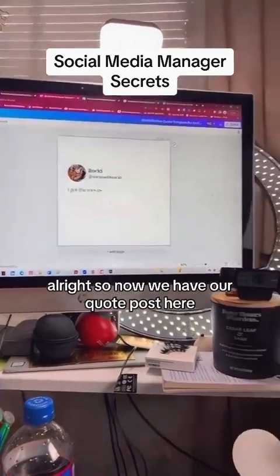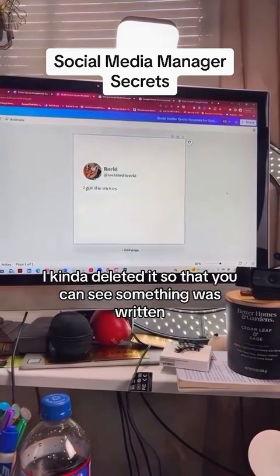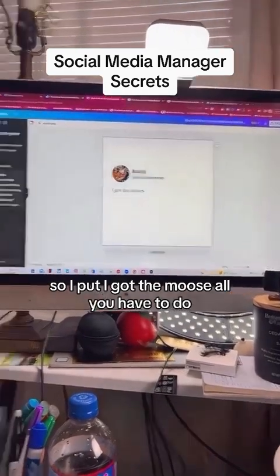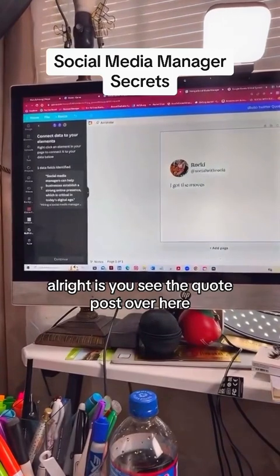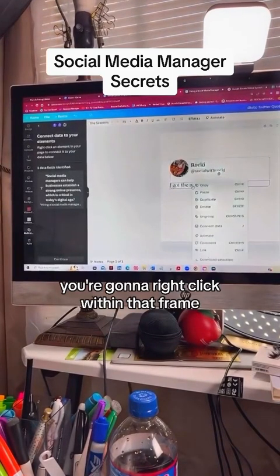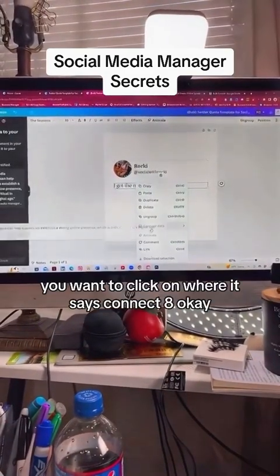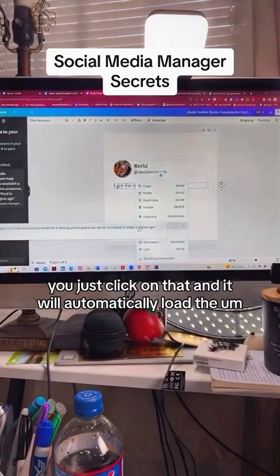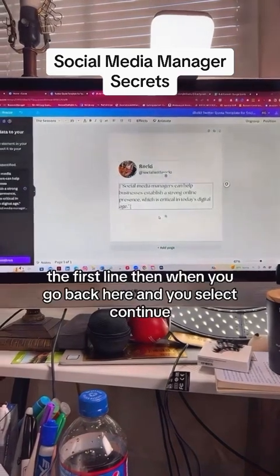All right, so now that we have our quote post here, I kind of deleted it so that you can see something was written. So I got the moves. All you have to do, you guys, and this is the beauty of it, all right, is you see the quote post over here. I'm going to generate it over here. You're going to right click within that frame, and there's going to be a section that says connect data. You want to click on where it says connect data, okay? The first quote will automatically come up. You just click on that, and it will automatically load the response that you got from ChatGPT, the first line.